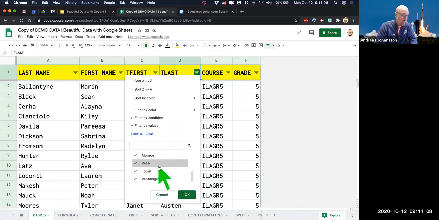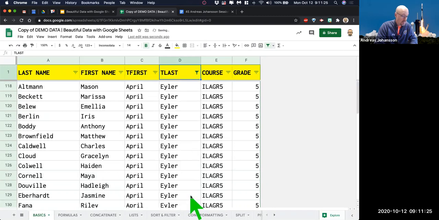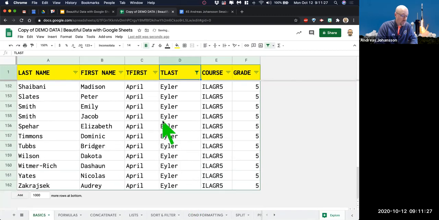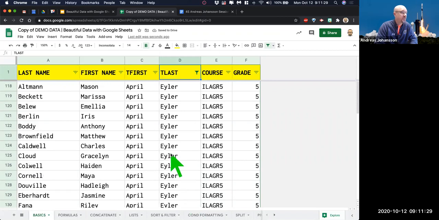But notice at the bottom, it reads all of the options that are available in that column. And they're all checked, which means we're seeing the whole spreadsheet. So instead, we just click clear, and we scroll down to Eiler, and that's the only one that we now want to see. I click OK. And then notice what we have. We have a spreadsheet only full of Eiler's data. Fantastic, without having deleted anything. All of the other data is still there.